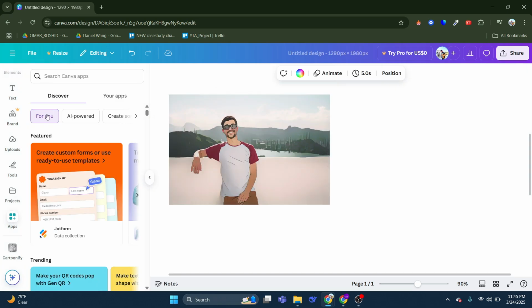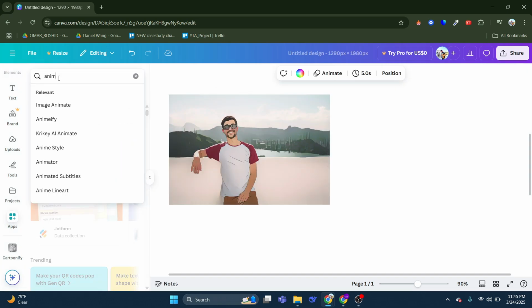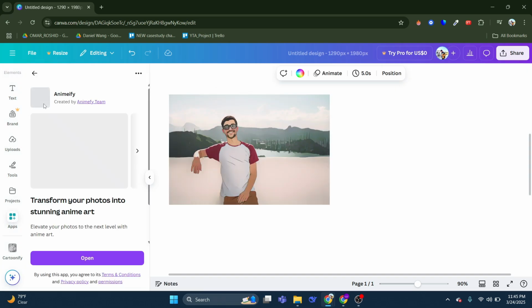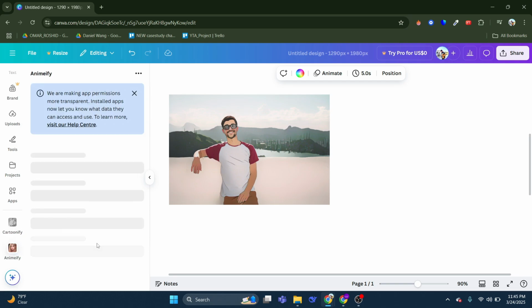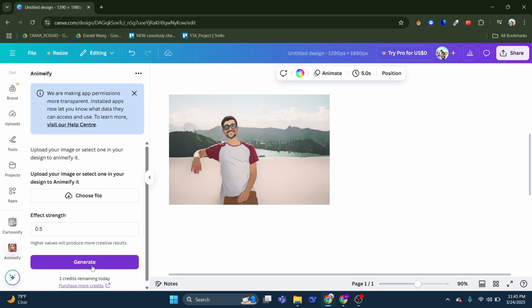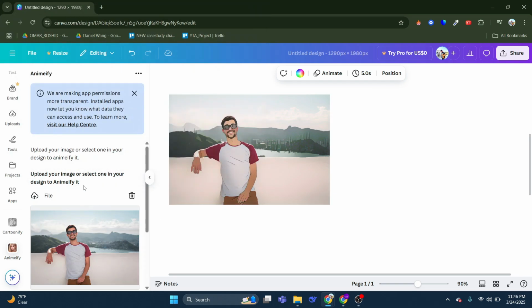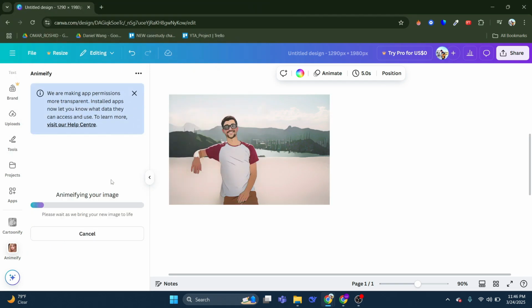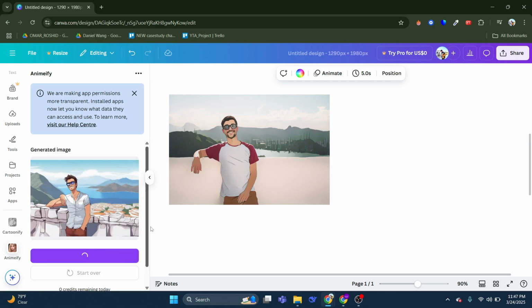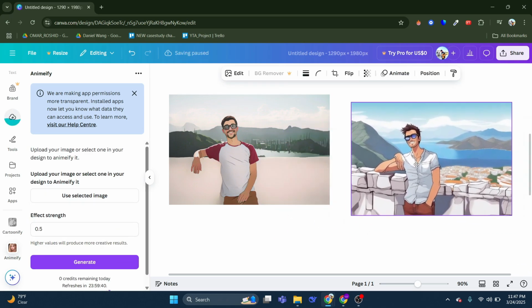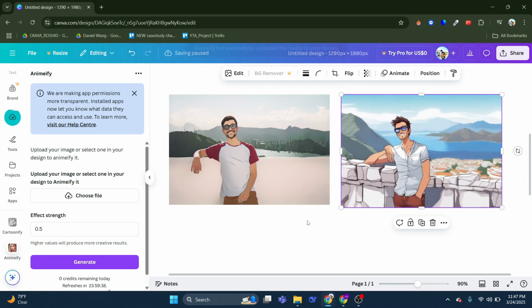For the second method, go to Apps section again, and then search for cartoonify. Here, click on Choose File and upload the same image again, and then generate your image. This will apply a different cartoon effect to your photo. Both methods provide unique results, so you can choose the style that works best for you. The best part is that both options are completely free to use in Canva.